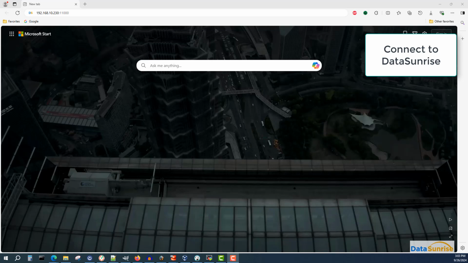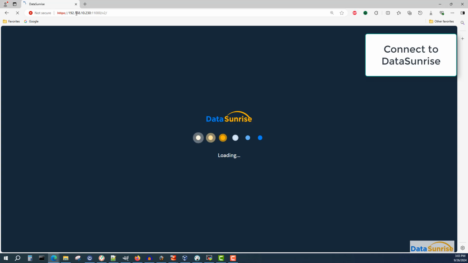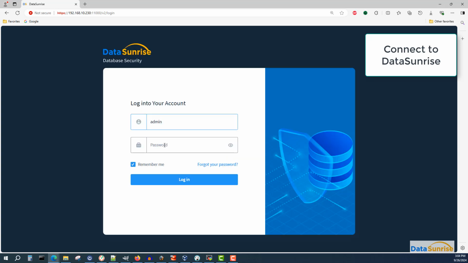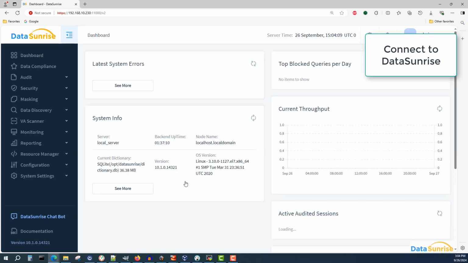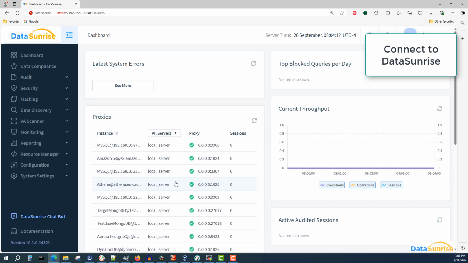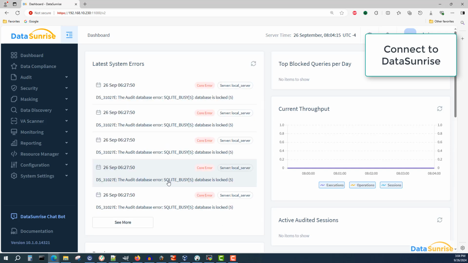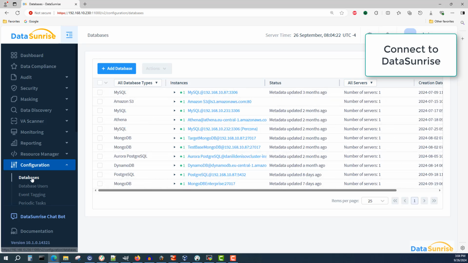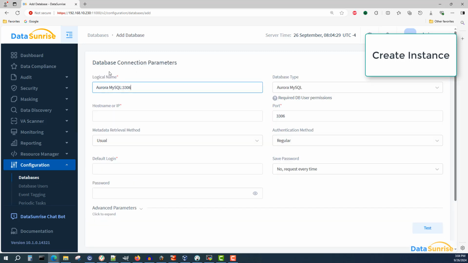Now it's time to connect to the DataSunrise server, running on a CentOS 7 virtual machine with IP 230. The first page we see is the dashboard. We navigate to the Configuration and Databases page to set up the PostgreSQL database instance. We'll use this instance when creating the audit rule.